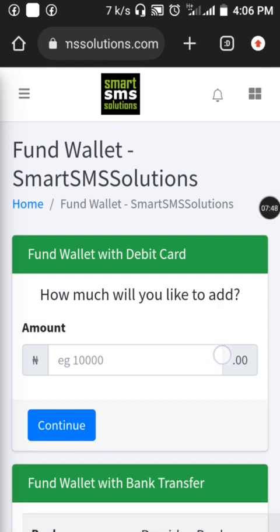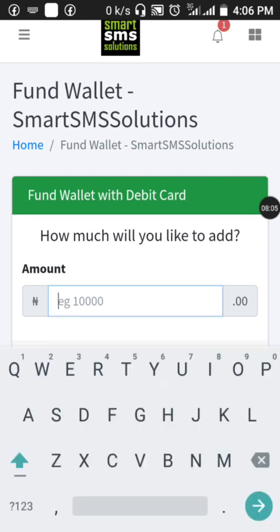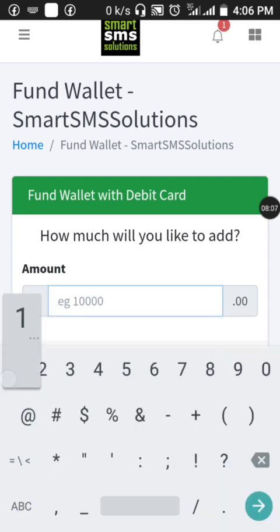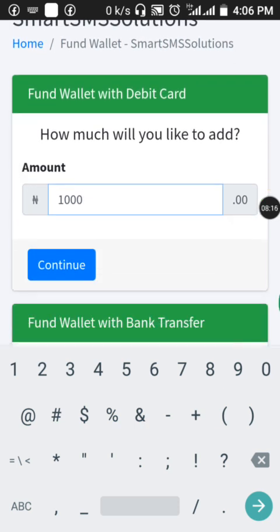Right. Now, how much would you like to add? Like I told you, there are two major ways you can use to fund your wallet: fund wallet with bank transfer, or fund wallet with your debit card. I prefer using debit card because it's much easier and straightforward. So let's, for instance, say we want to fund our wallet with 1,000 naira. But if you really want to profit from this kind of business, try starting with at least maybe 5,000 or 10,000. Okay, then tap on continue.